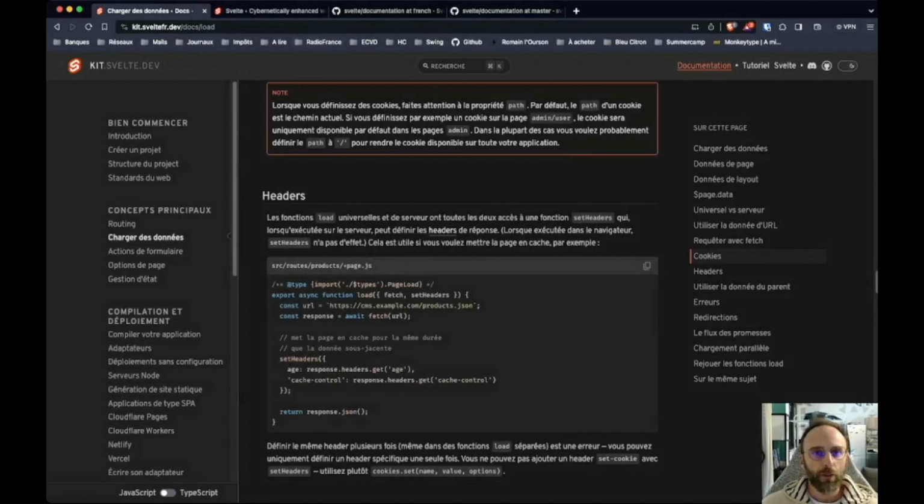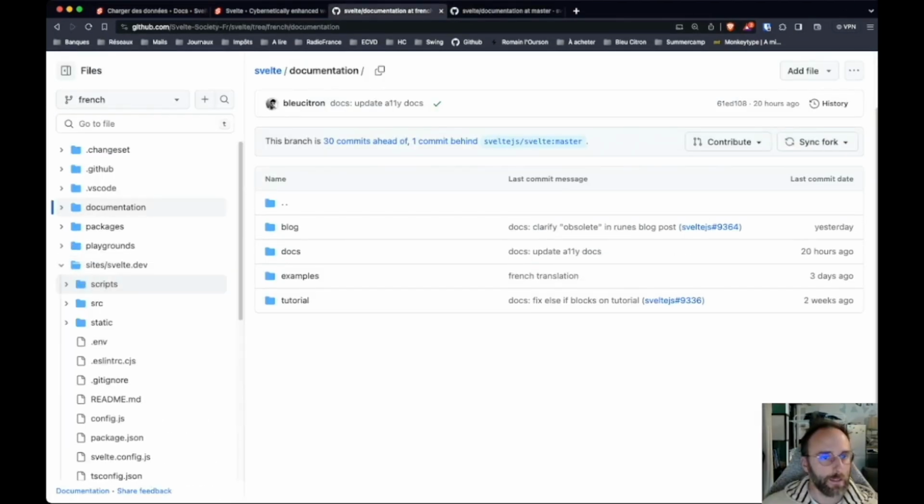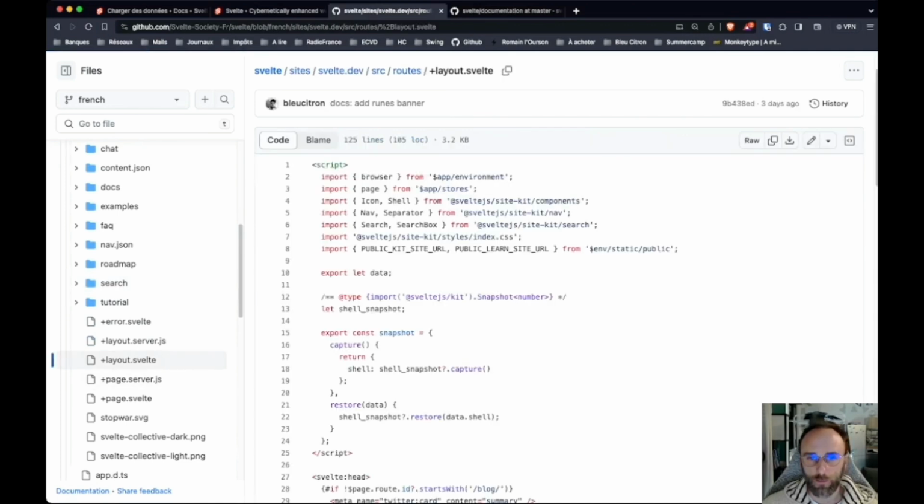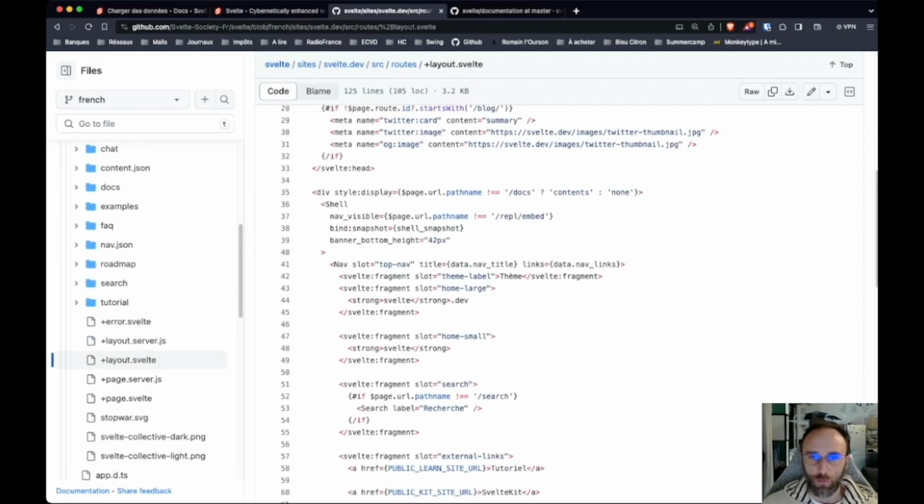These UI elements you can find under sites, svelte.dev, src, lib, and routes. This is where we're going to find them. For instance, we can go here, layout.svelte, and this holds, for instance, a navigation element with a slot and something that you can translate here.